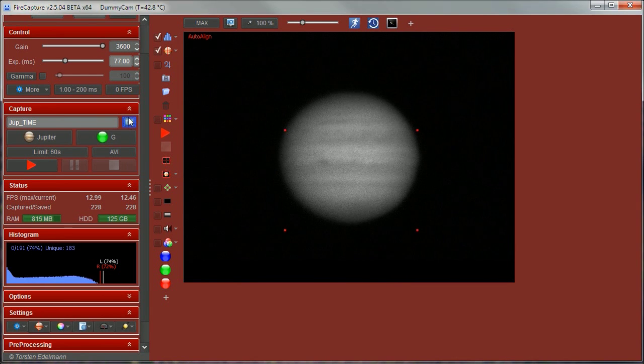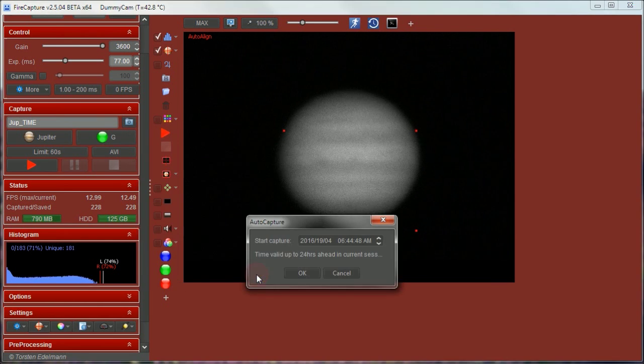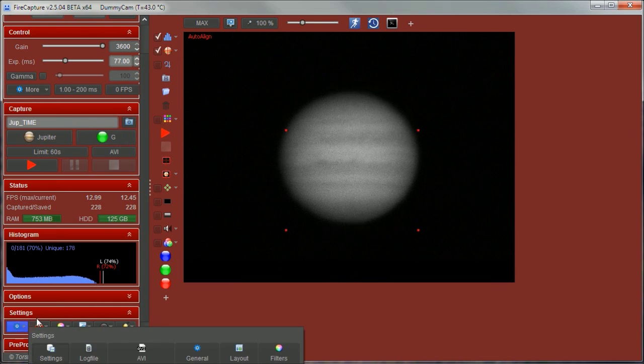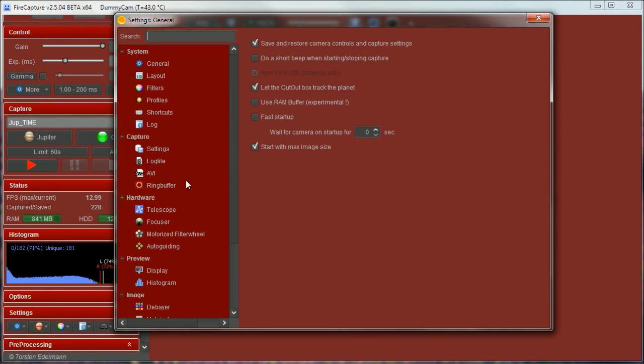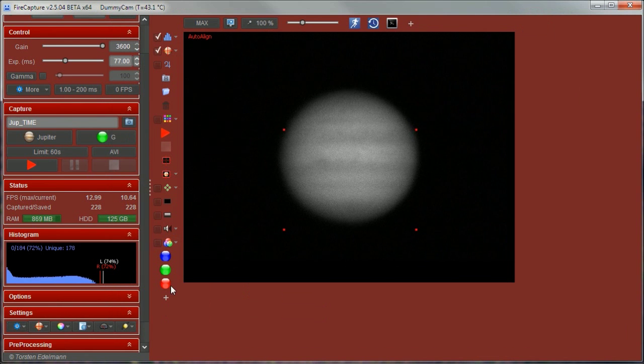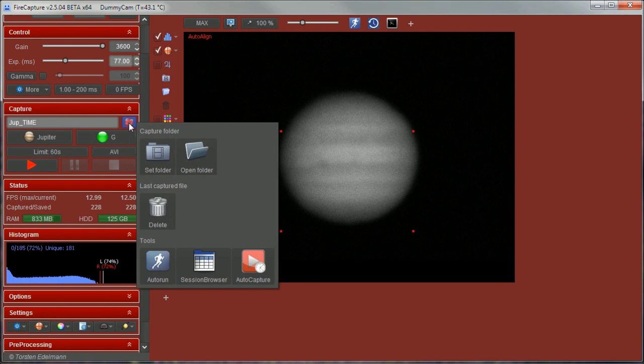It's also available under the capture tools button, like the SessionBrowser, and you can just insert a time when the capture should start and press OK. You can just say that I want to start the capture at a fixed time here, and okay, I just need to enable another option so you can see this. Let's just try this. I'm going to display the capture details. So now let's do this again, the AutoCapture.